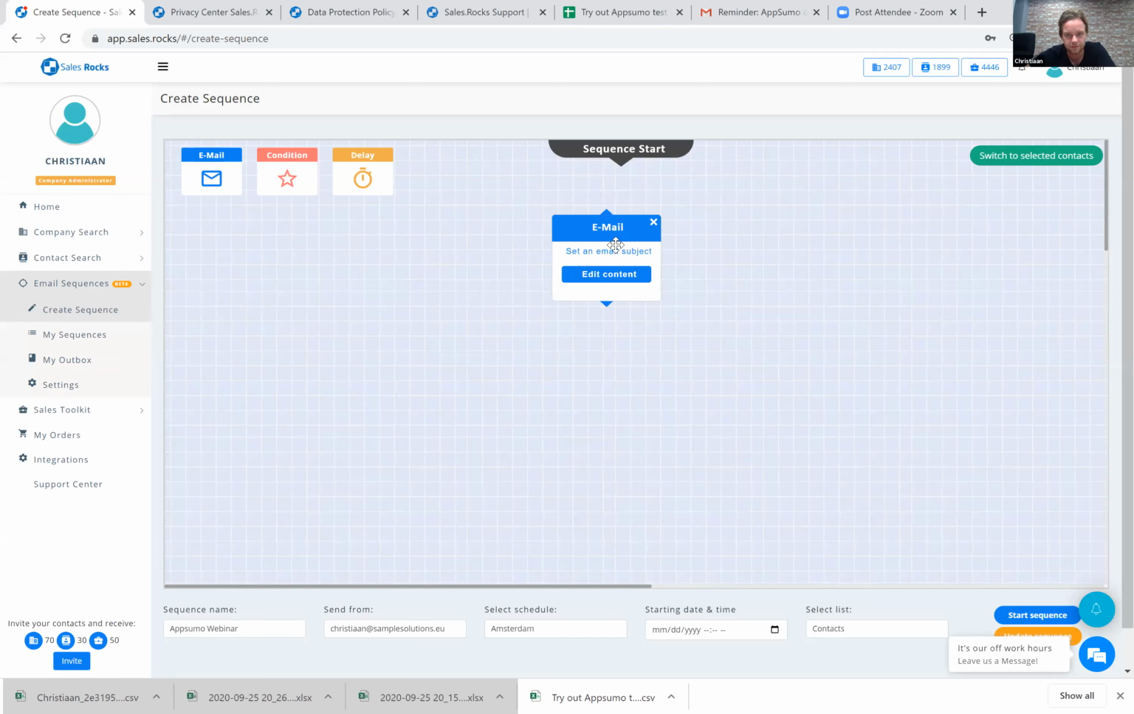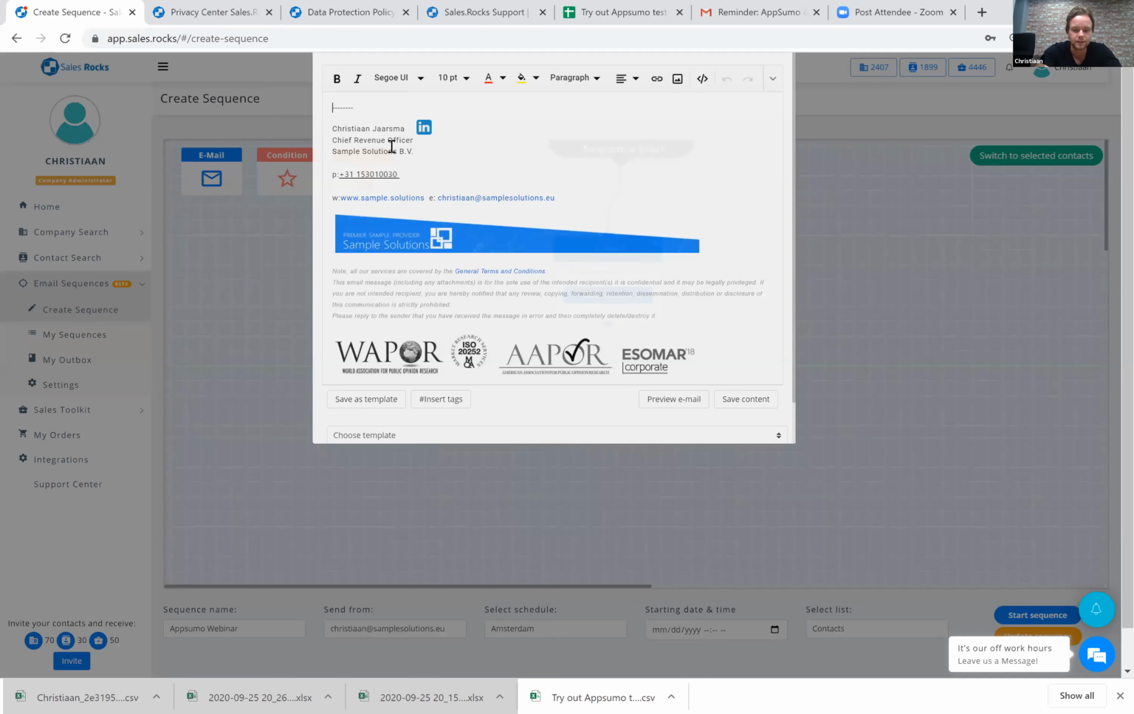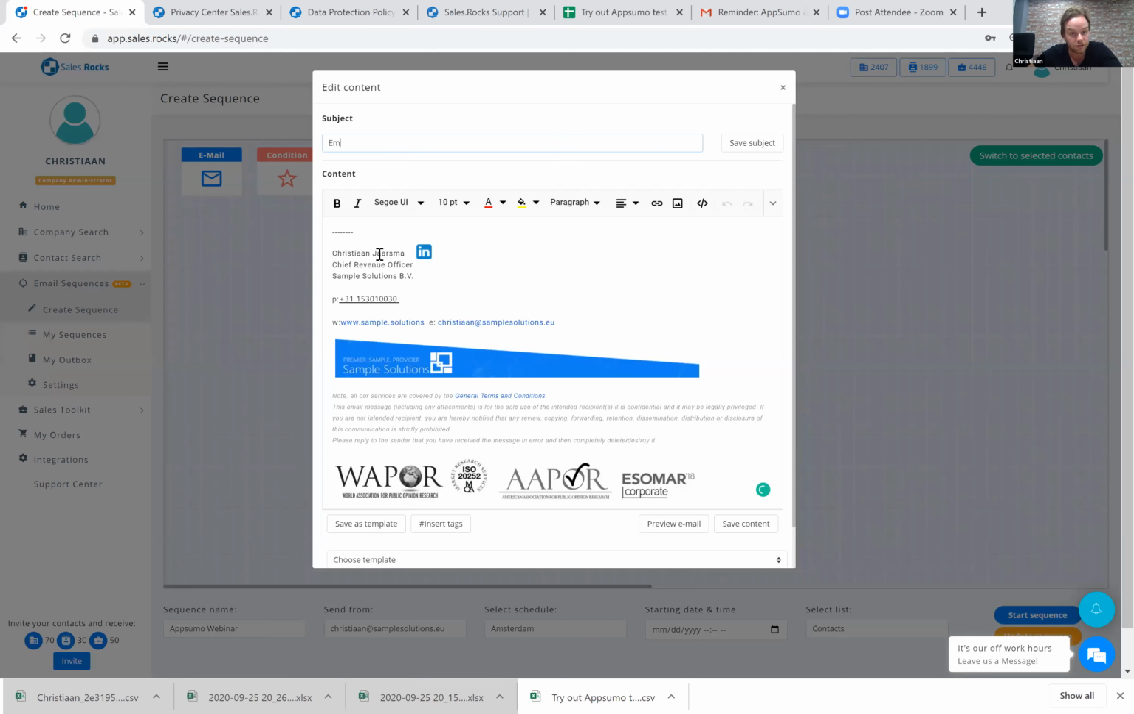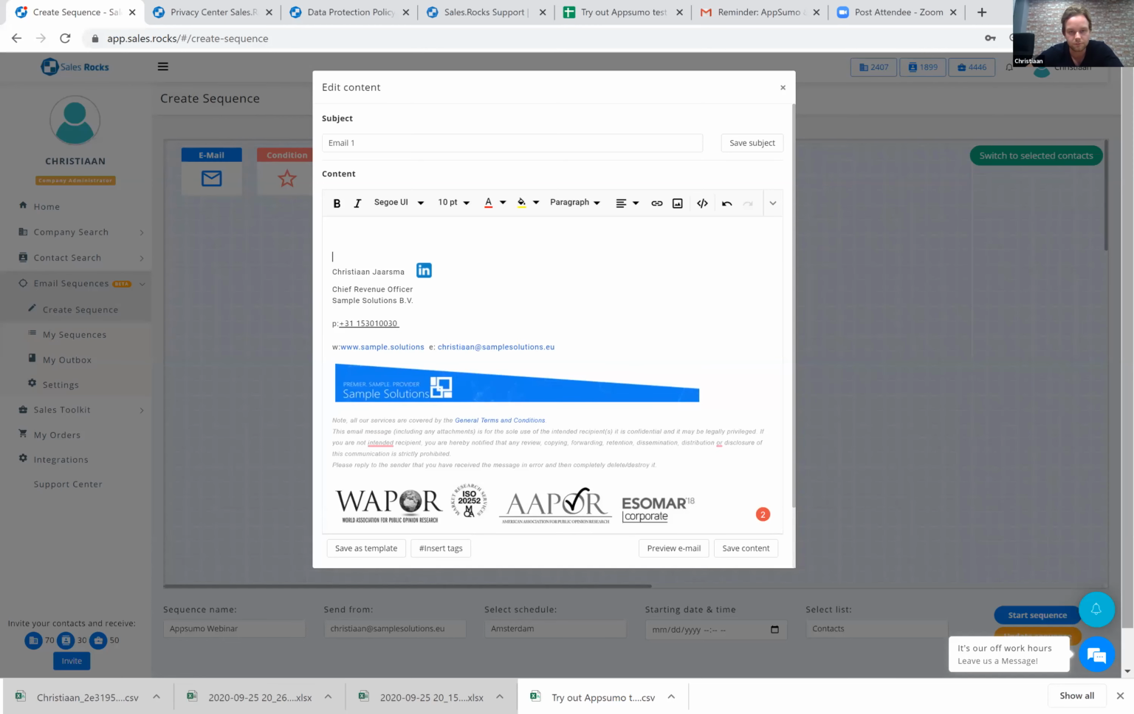So we start off building a campaign. Let's say this is email 1. It instantly loaded my signature already. So also really cool: if you have set up multiple accounts, don't worry about the signature. It switches when you select from the sender's from account.